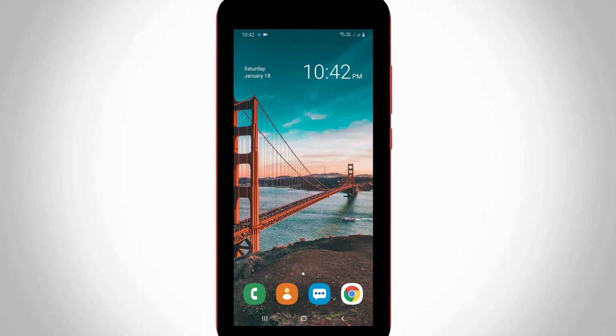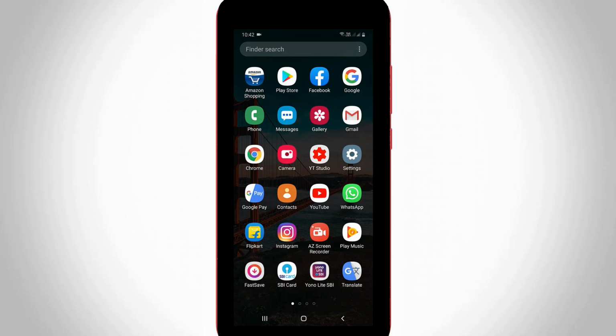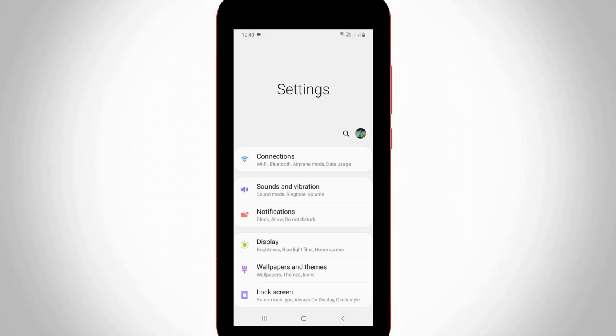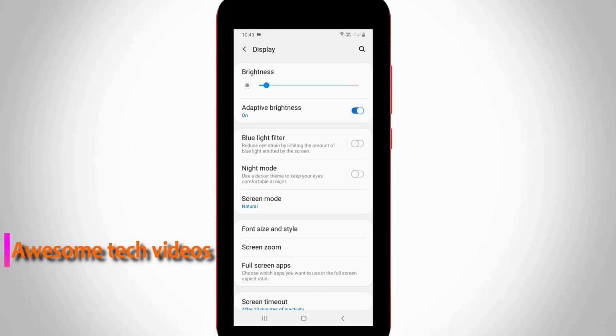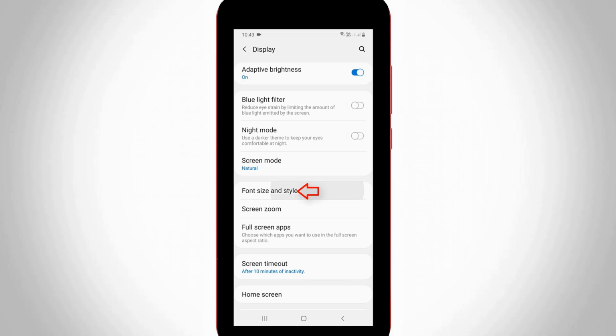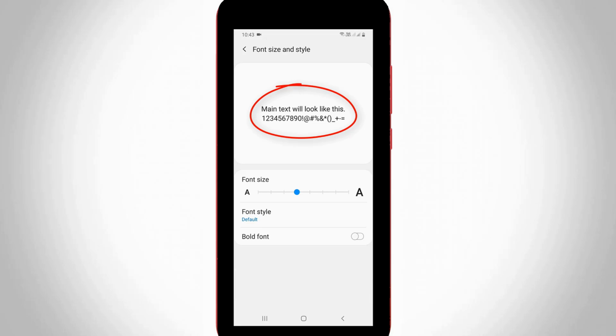So first of all, open your Samsung mobile settings and then go to display settings, and in the settings section you can locate font size and style and then click to open it. So at the top it shows a preview of my font style. So if you want to change it, just press font style settings.